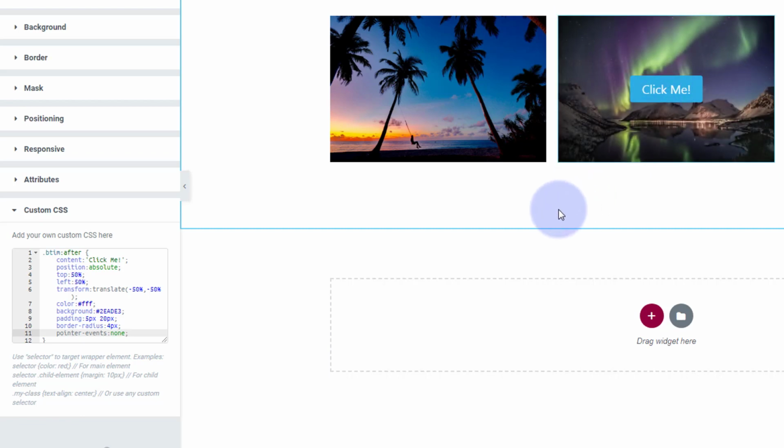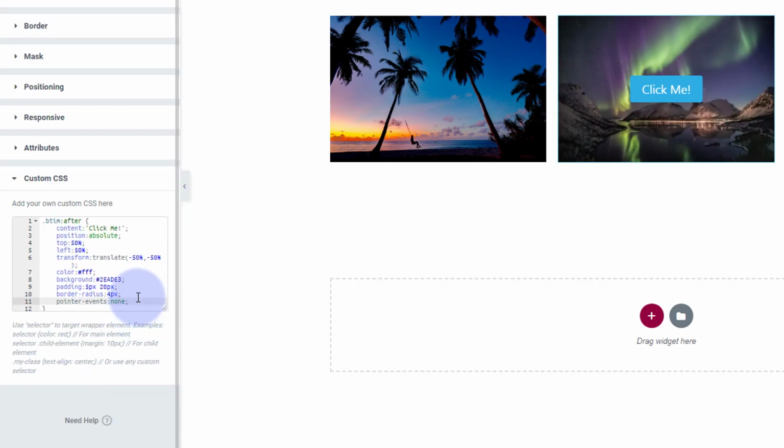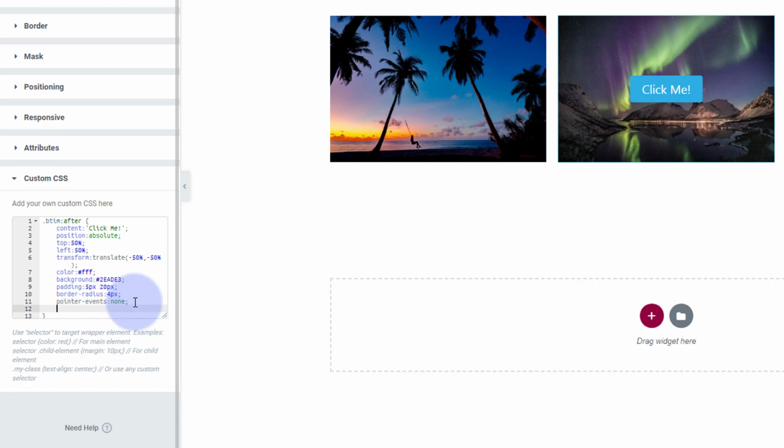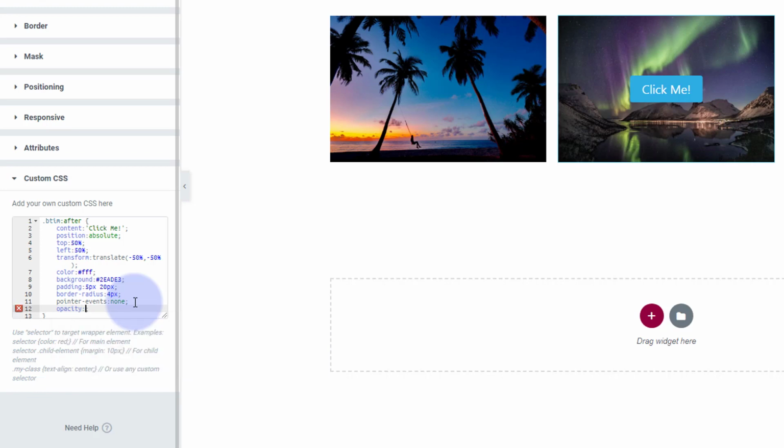Great. And the last thing that we need to do to make it work is we don't want to see this button at all until we're actually hovering over. So what I'm going to do is just after our pointer events, I'm going to say opacity, or transparency, or see-throughness if you want, 0, which is totally transparent. And as you can see, it's disappeared. Now we need to bring it back when they hover on it.